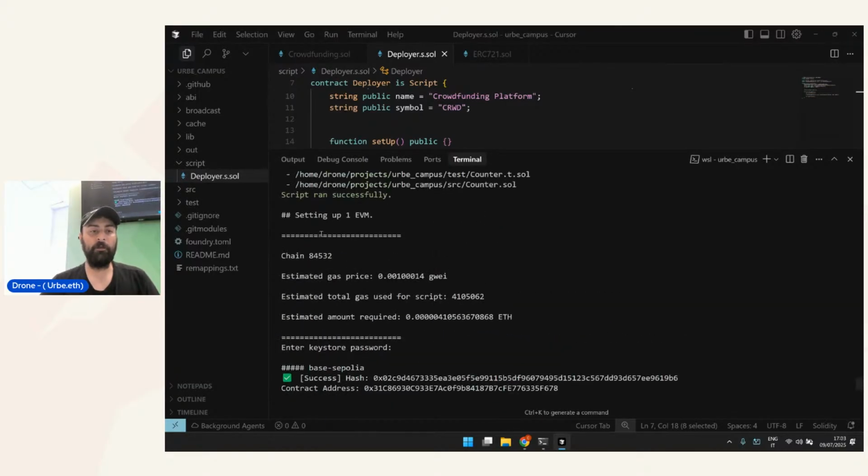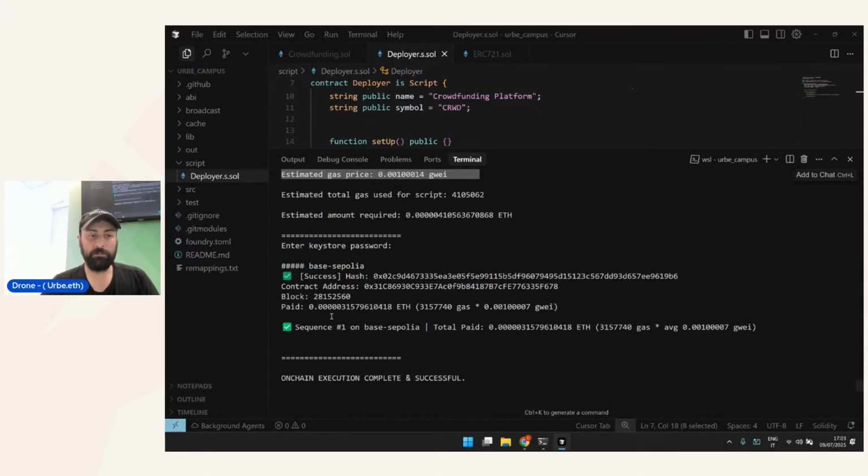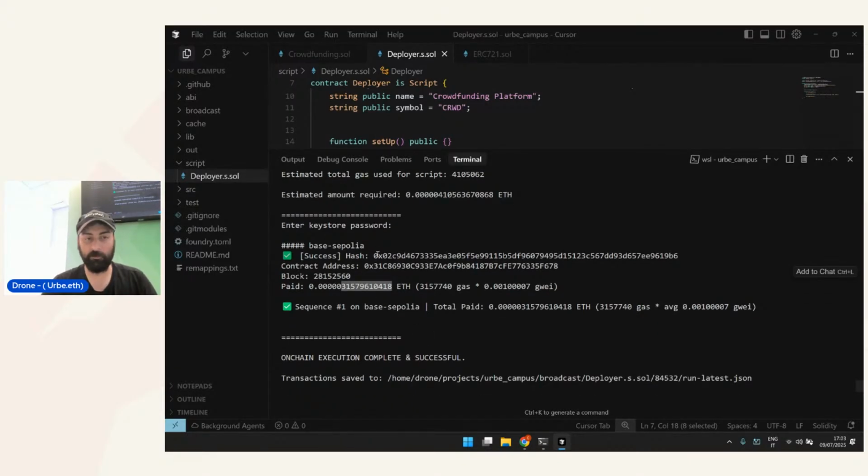And as you can see in here, you have a couple of logs about it, like how much gas it cost, and the block it was deployed in. This was the actual gas that we spent, so very cheap. If you take a look at it, it's very, very cheap on base, especially on testnet. And this is the transaction hash, and this is the contract address.